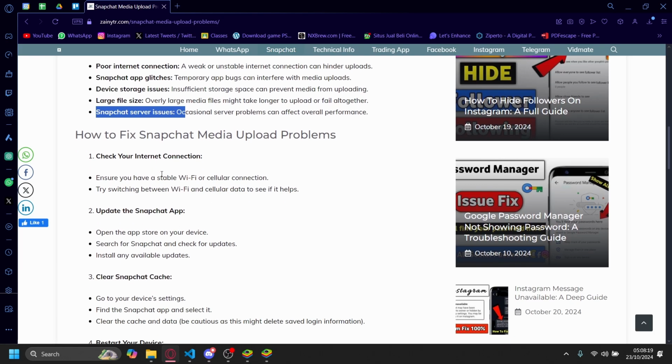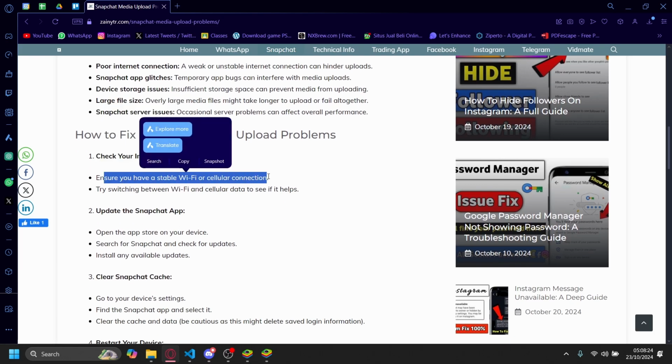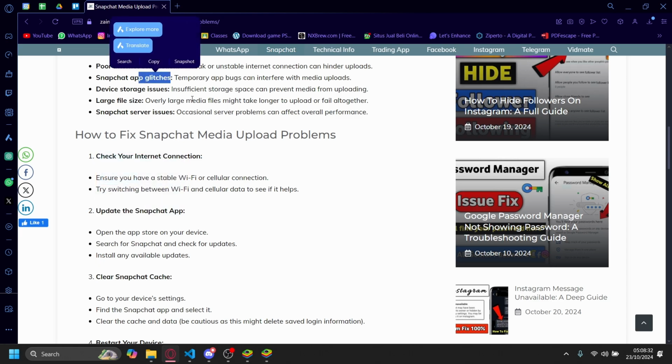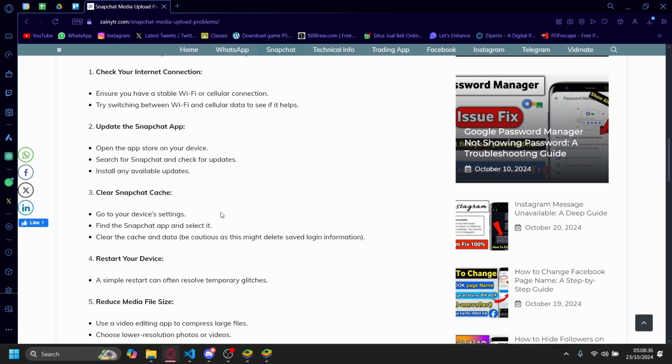If you have a poor internet connection, you'll need to check it. Ensure you have a stable Wi-Fi or cellular connection, and try switching between Wi-Fi and cellular data to see if it helps. If it's app glitches, it might be something from their end. So try to see if you have an update available. If you have an update available, the glitch may be fixed once you update the app.